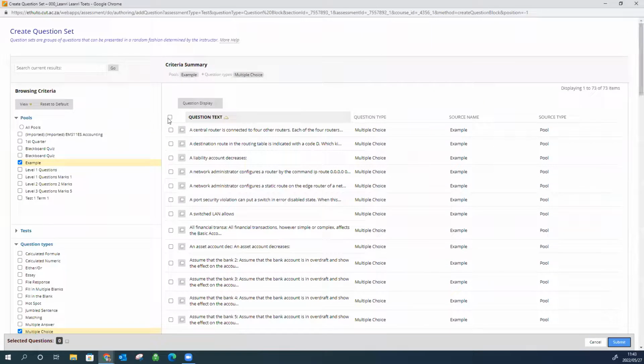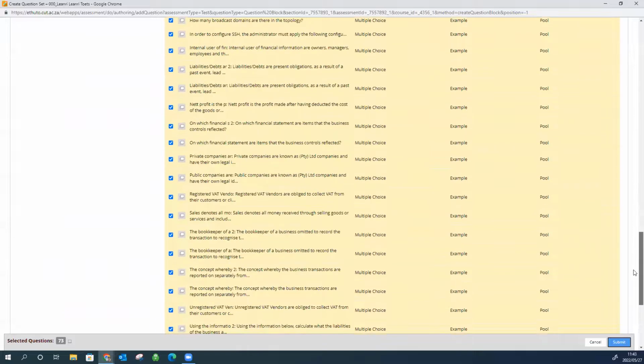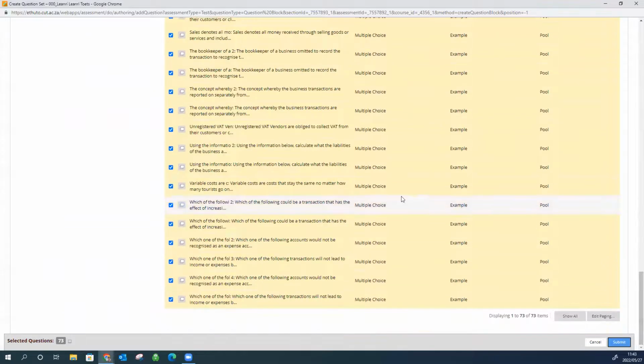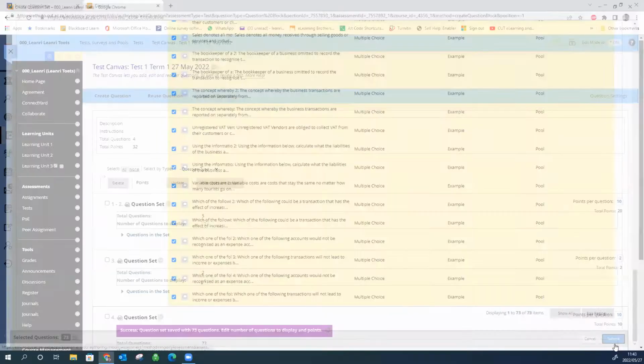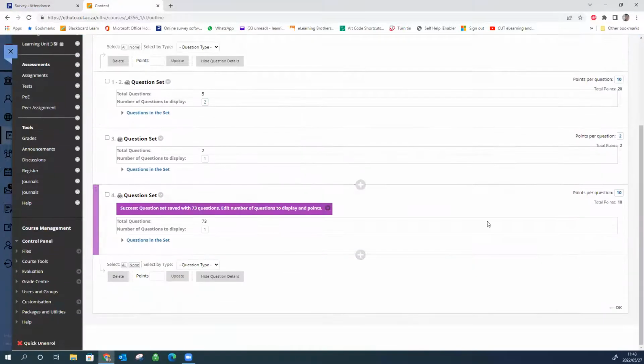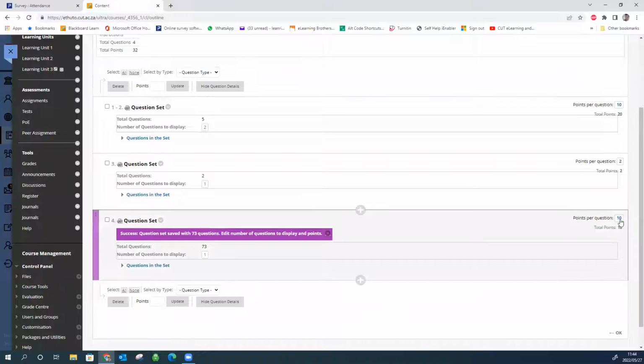And now I'm going to select all items. Again, you could have selected them individually if you didn't want all of them, but we want all of them today. And that would be the case mostly with you because you create the pool especially for this. So we're going to select all of them. And now we can see all 73 are selected, not just the first 25. Submit. And now here I have all 73. And they are going to count 1 point.